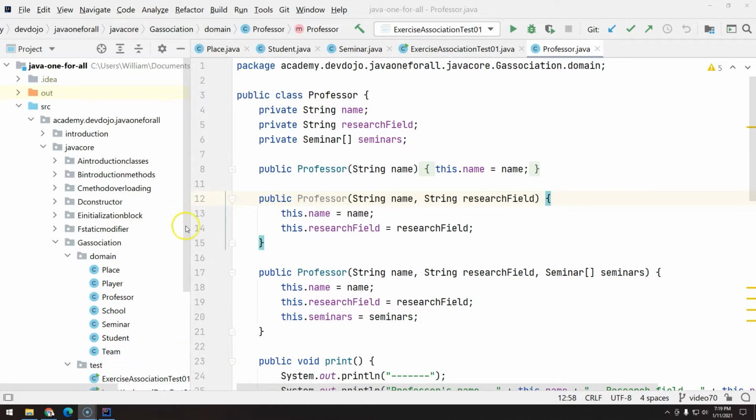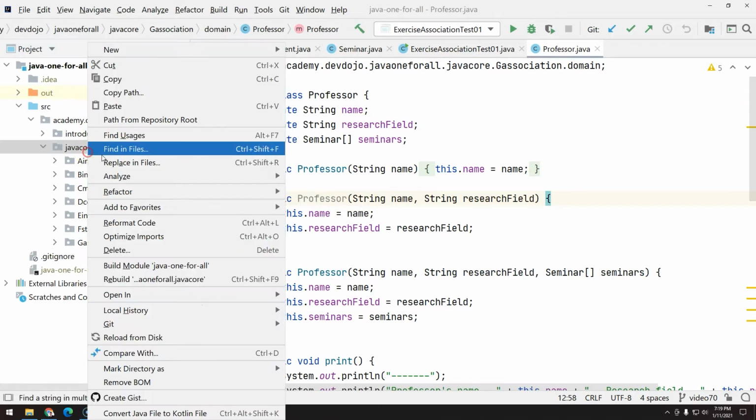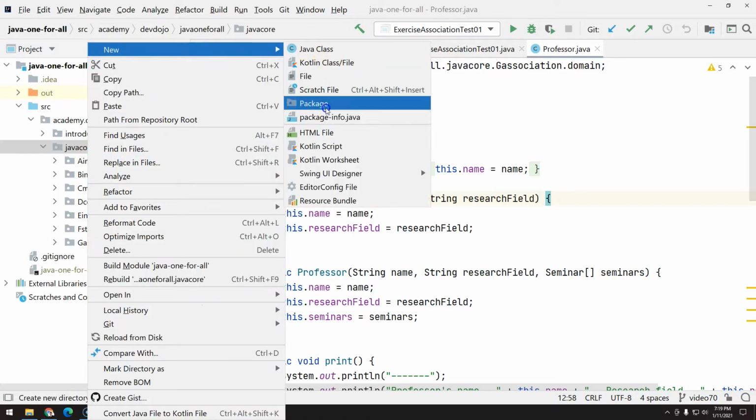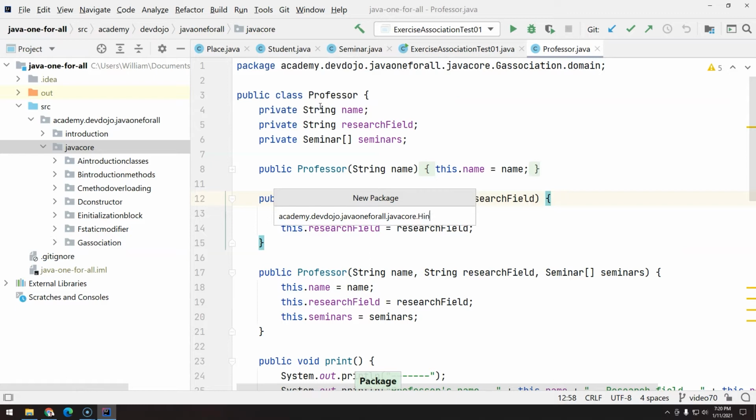In this video, we are going to start a new topic called inheritance. So to explain inheritance, let's create a new package. This package will be called inheritance. And let's create a domain package as well.